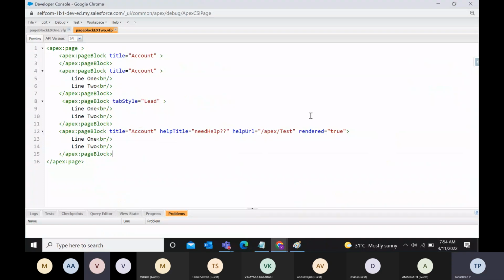No, sir, 1 minute, sir. Okay. Rendered true we have given now. Render false, you give and just check once. What will happen if you give render false?